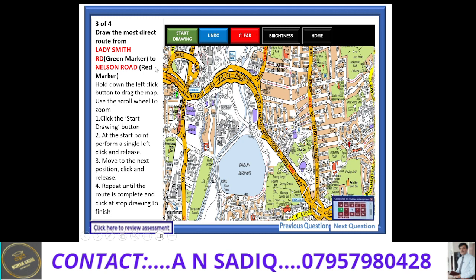And here is the topographical exam screen. This is a question window on which the starting point and ending point are clearly mentioned. Also, there are some instructions to draw a topographical route. So please read the question carefully before you start drawing your topographical route.